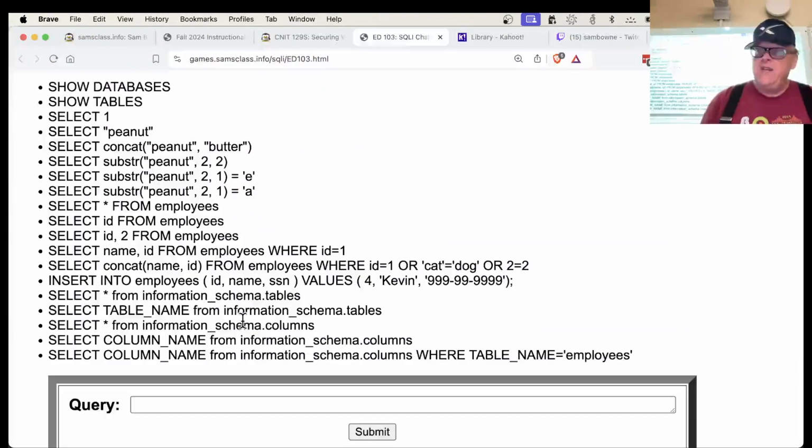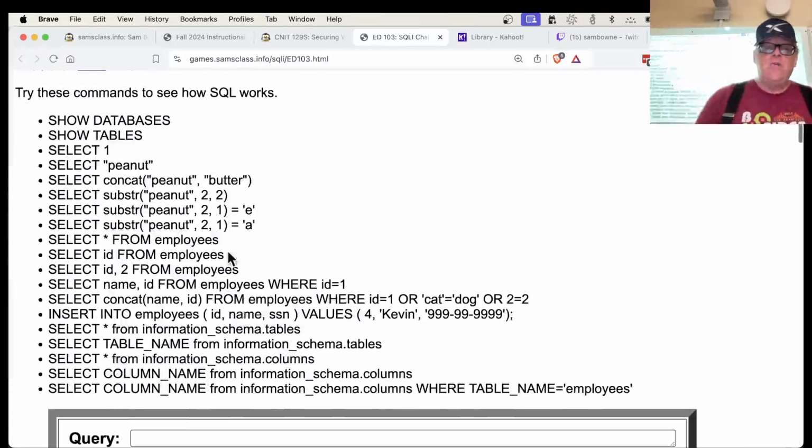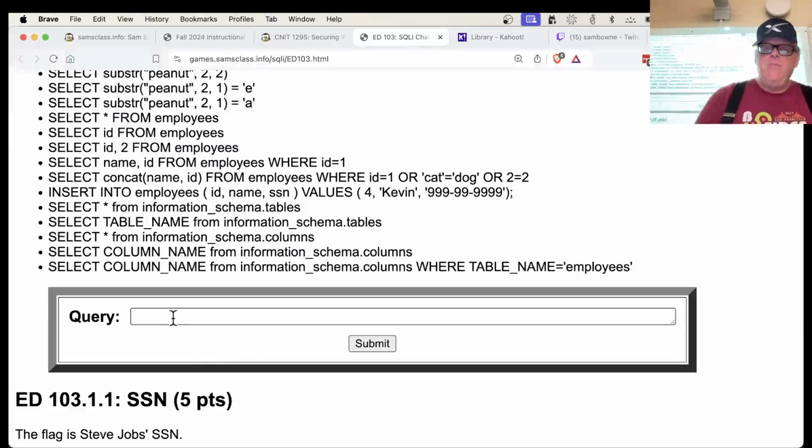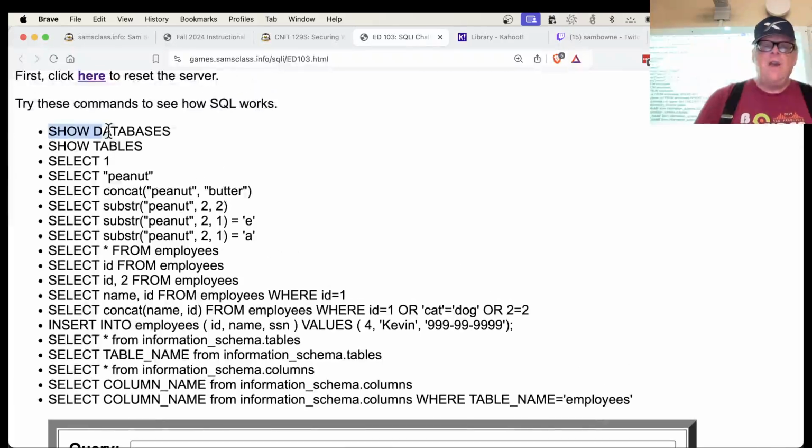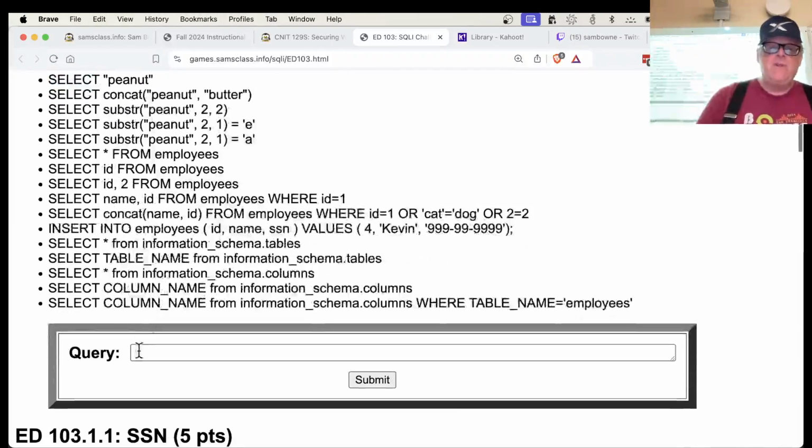Now, in the previous ED 102, we did bash command injection, where if you know bash command line, you can inject commands. And this is the same thing, except you have to inject commands in this language called SQL. So you have to learn what it is. So here's a query form of the type you would not let an end user have. You'd only let the administrator have this. And we can try some of these commands so you see what SQL commands do.